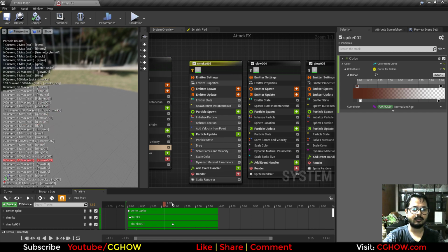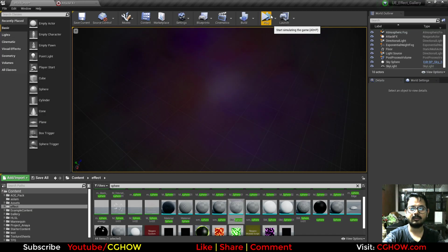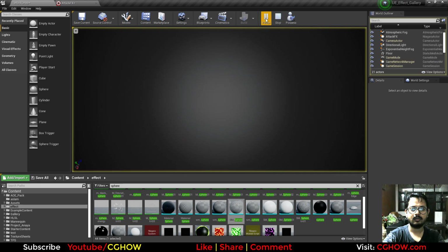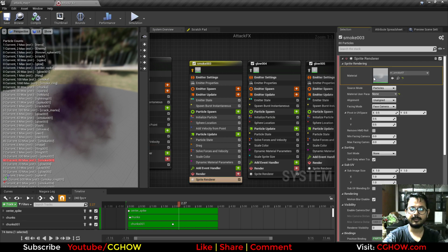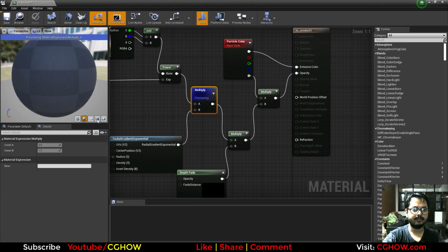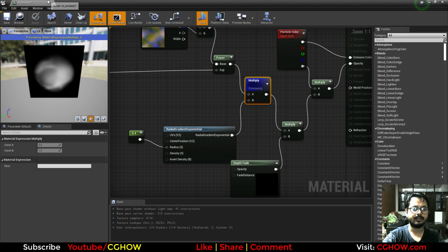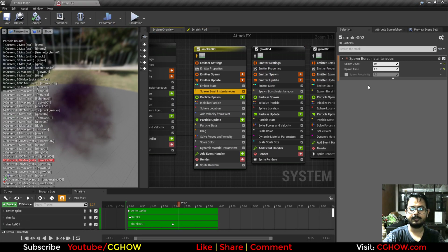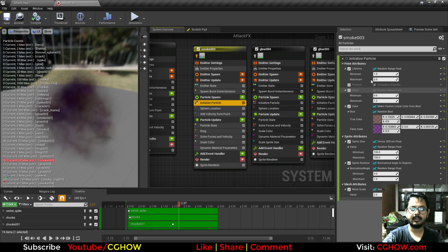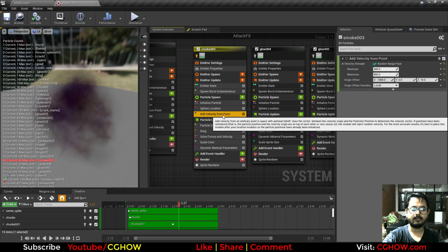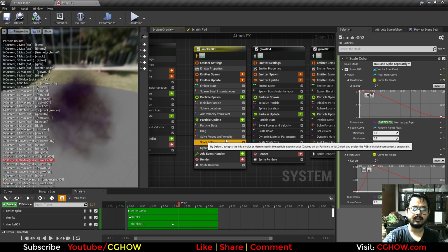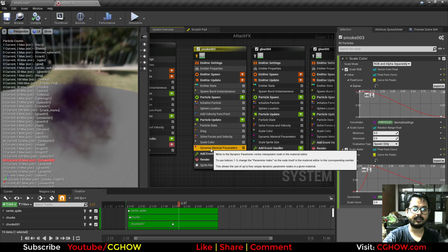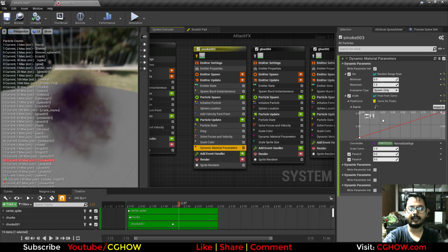Then smoke, so again same smoke, same material, again I have this noise multiplying with radial, so it's cutting it out. So spawn burst 80 particles with some delay, random life, random color, random size, sphere location with some offset, velocity from point with same offset, some drag over life, scaling, color is fading out, and dynamic parameter to randomize the tiling and erode the texture.